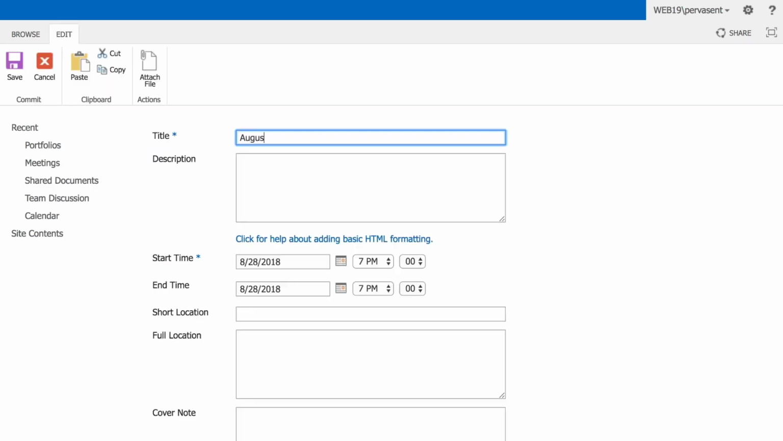Only the starred fields are required, starting with the meeting title. For example, August Board Meeting. Description is optional and only for your reference. You can skip that. Select the meeting date and start time.